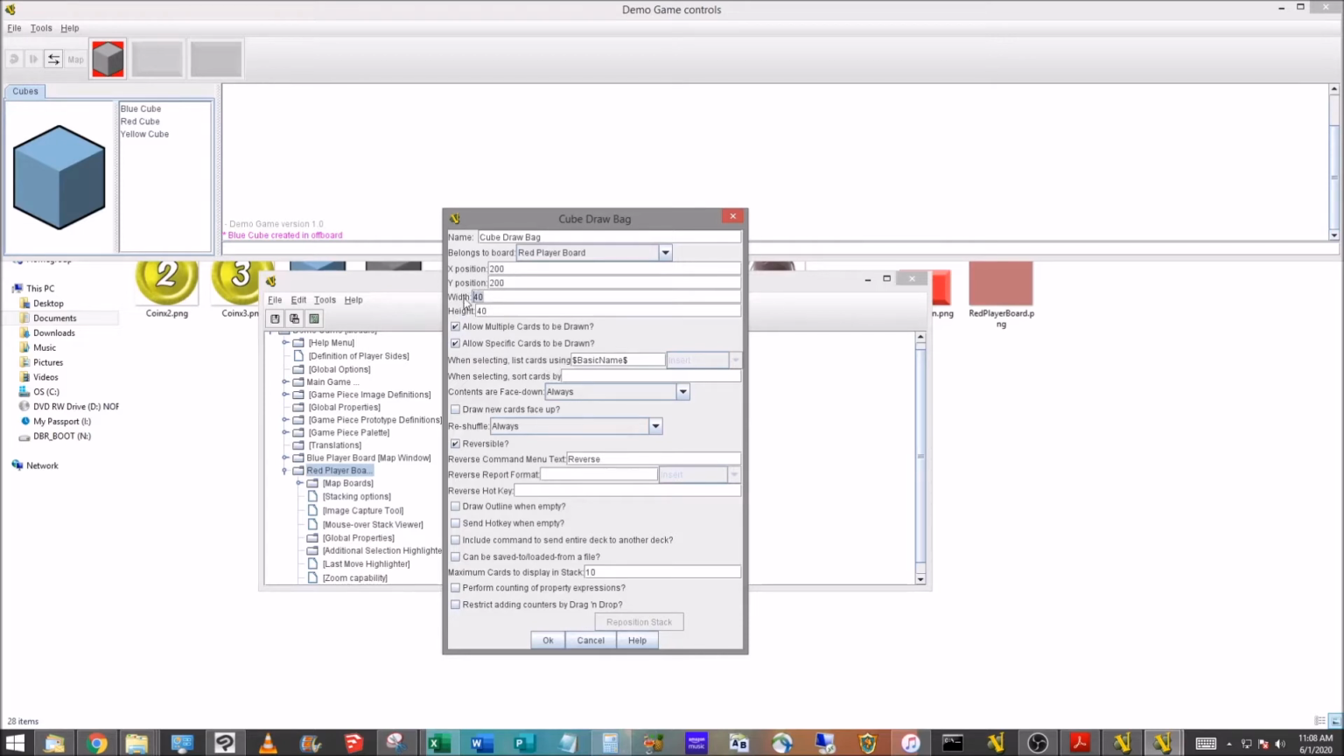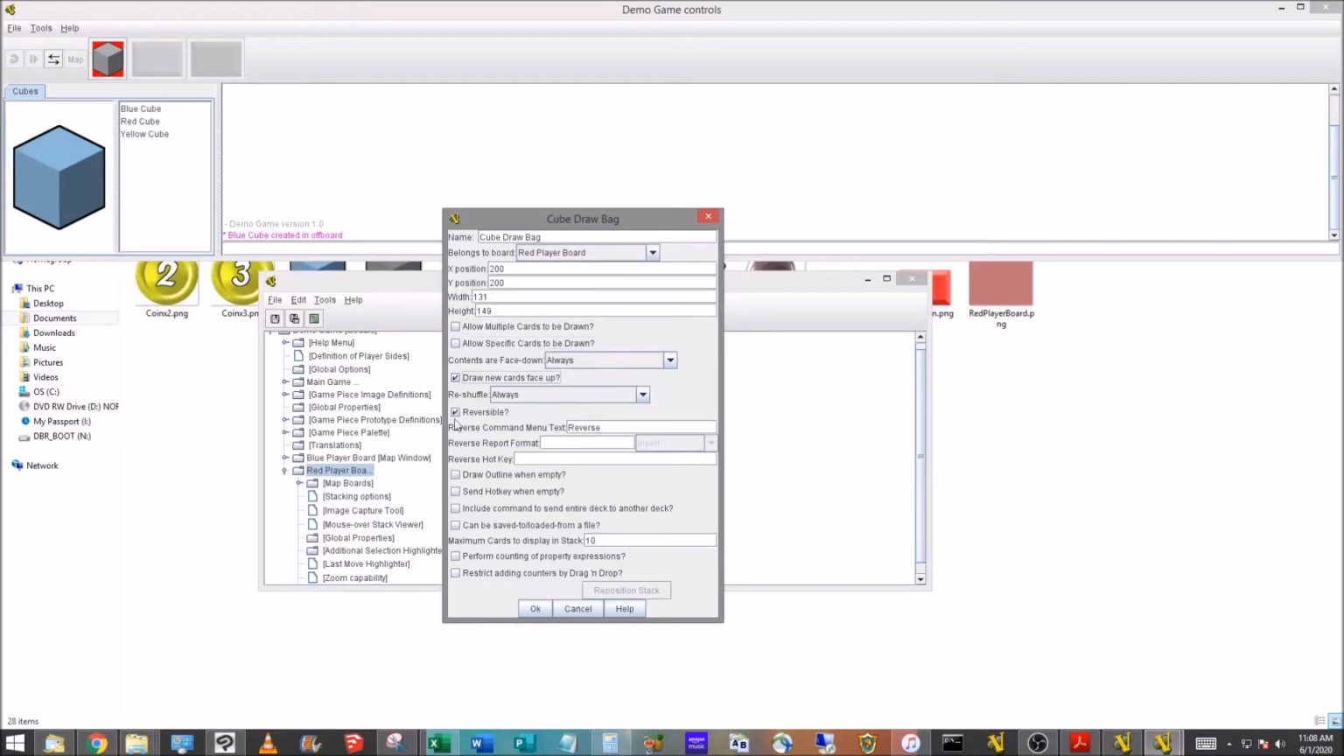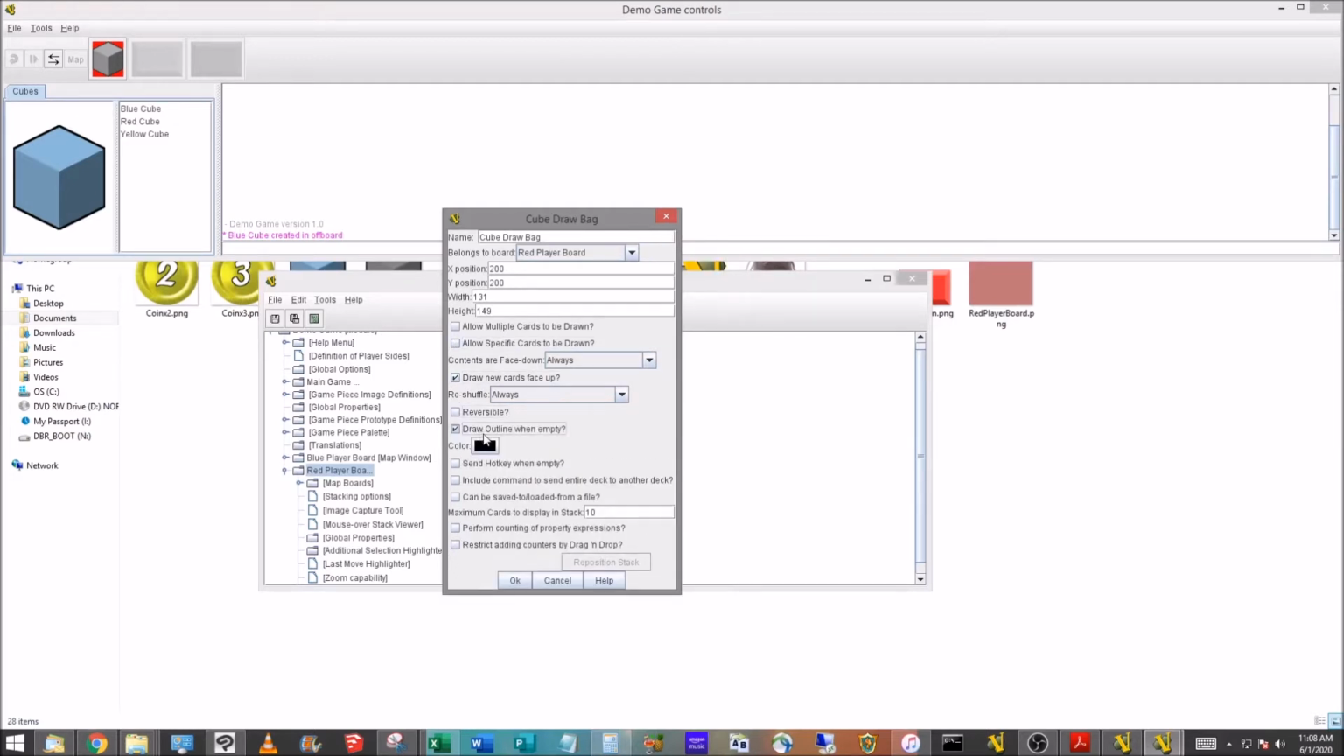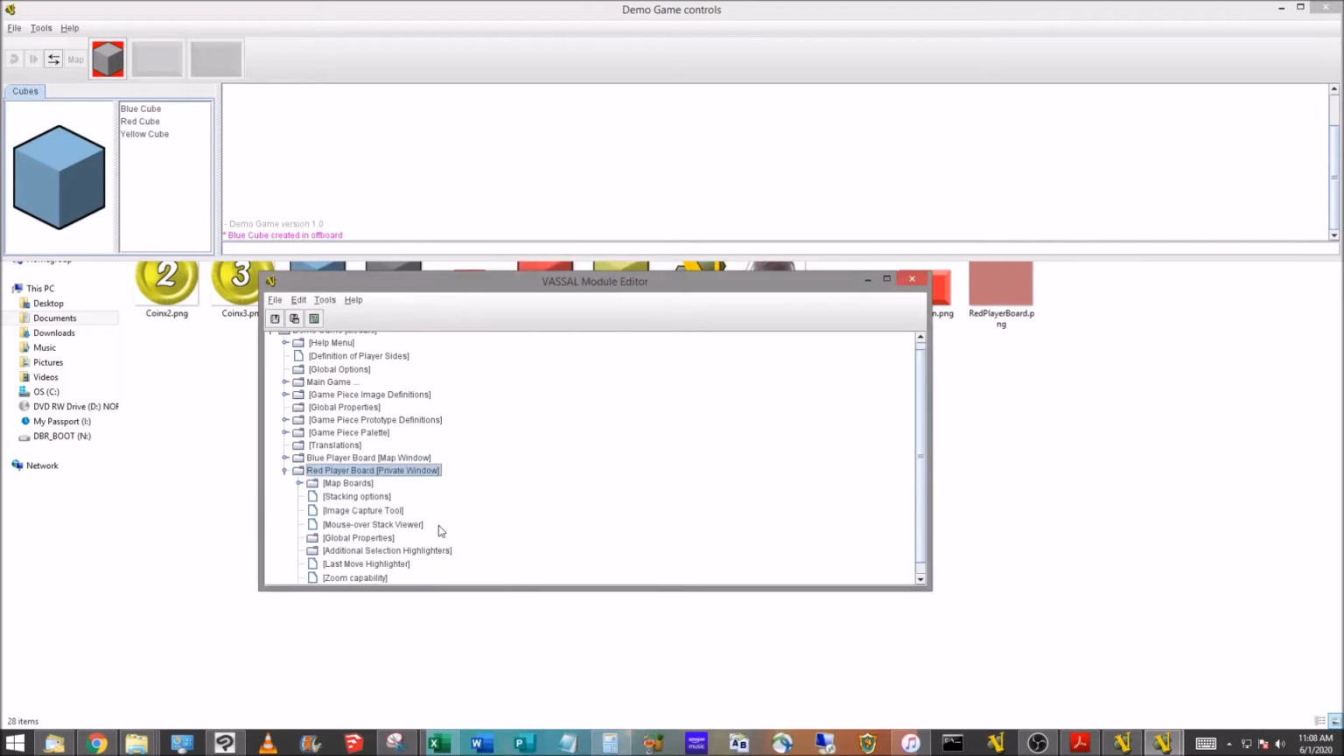Then you're going to have your width and your height for the artwork for that. In my case, I know my cubes are 131 by 149. Everything else is going to be the same. Allow multiple cards to be drawn, no. Allow specific cards, no. Draw new cards face up, yes. Reshuffle always. Reversible is unchecked. Show when it's empty. We're going to leave it black because of the fact that the red player board being pinkish. So we'll hit OK.